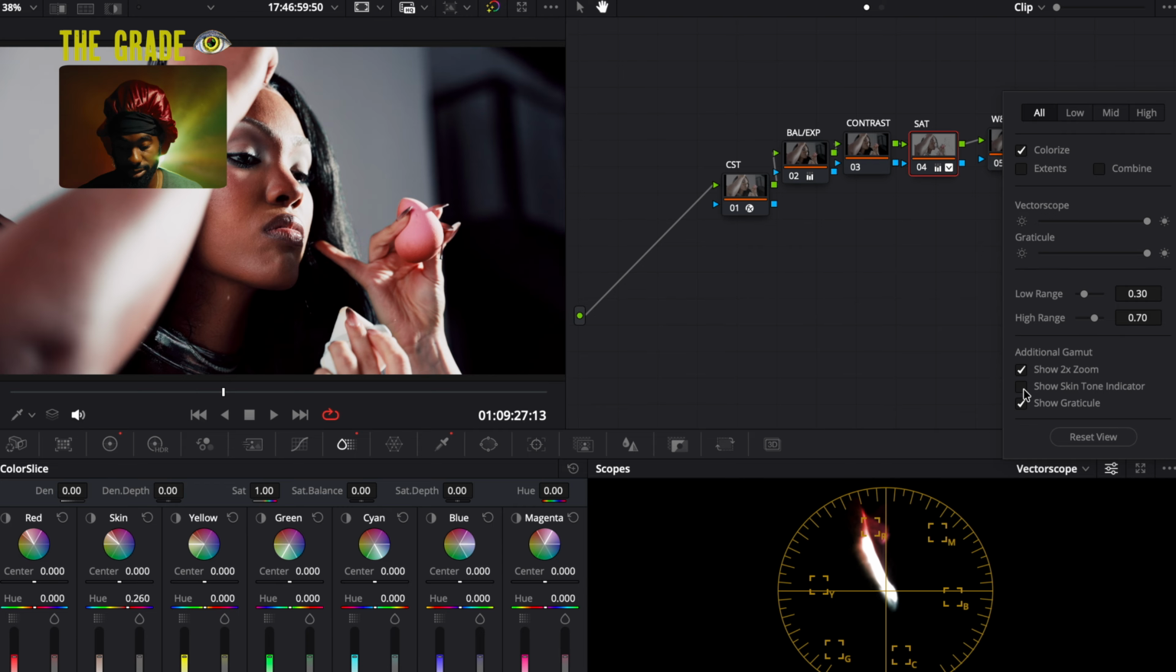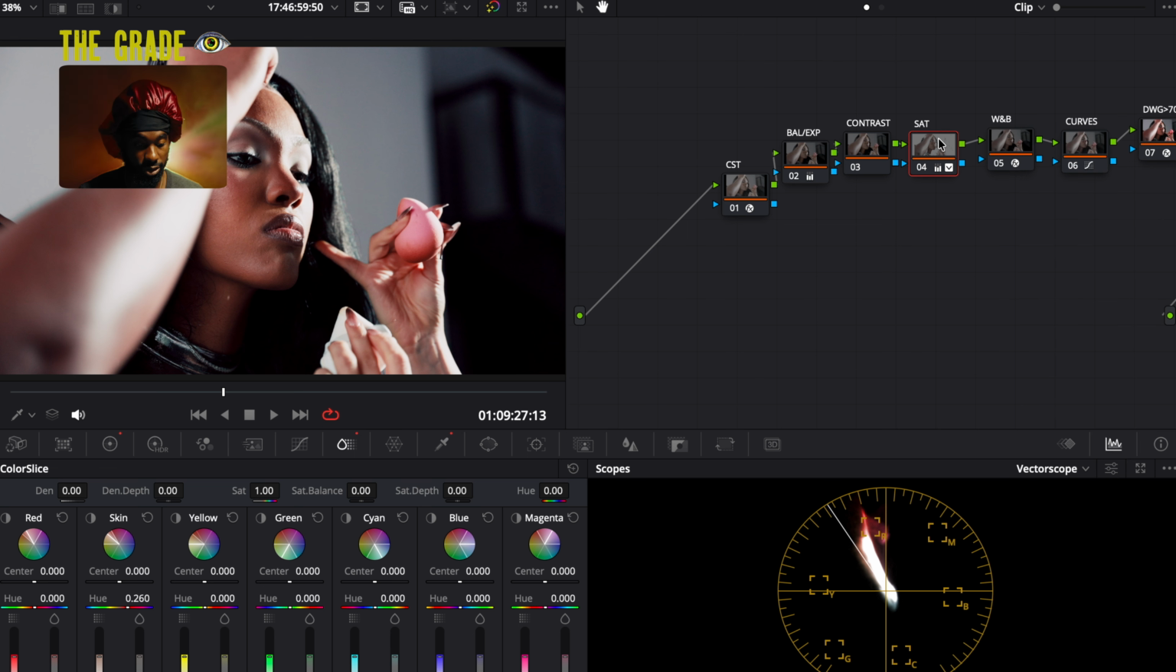And then you want to click this button right here, show skin tone indicator. You have this line that comes through here, and that will show you where your skin tones need to be so they can look proper and correct. You want to go into your saturation node.